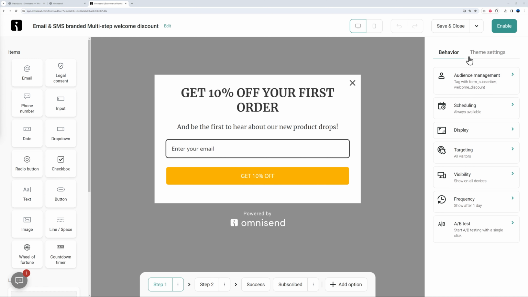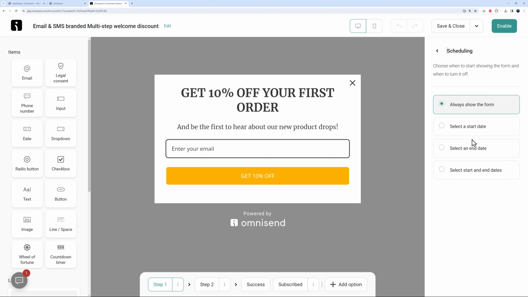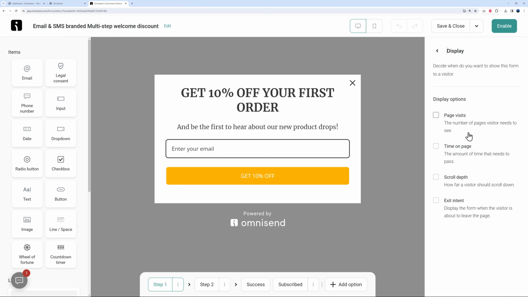And by the side you have all these different options which are related to the behavior and also theme settings. So we have the audience management. So this is basically tags that you can add to know exactly who you're targeting. You have the scheduling, so you want to always show the form, specific date, an end date, or select start and end date. So that's pretty self-explanatory. And then displayed. So that's obviously a very important criteria here.